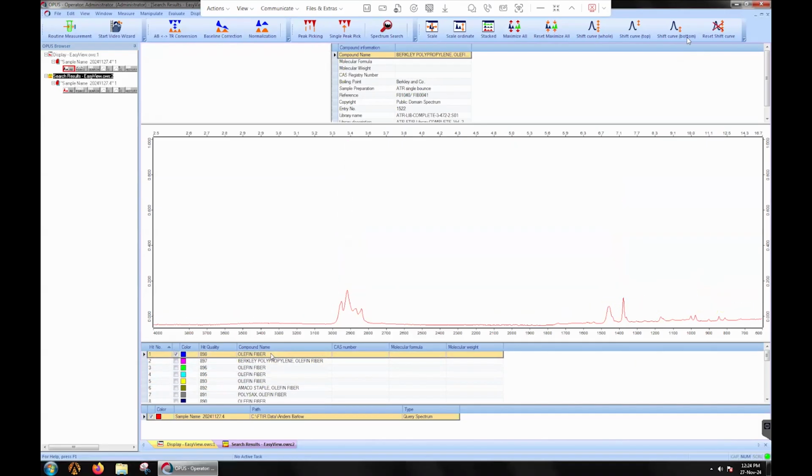This list is sorted by hit quality. So the algorithm is assigning the first one in the list to be what it believes to be the best assessment match.